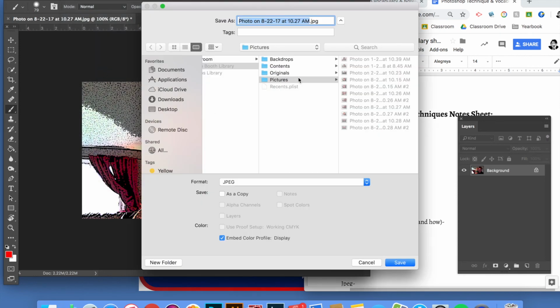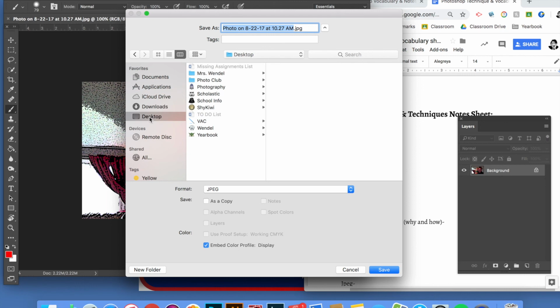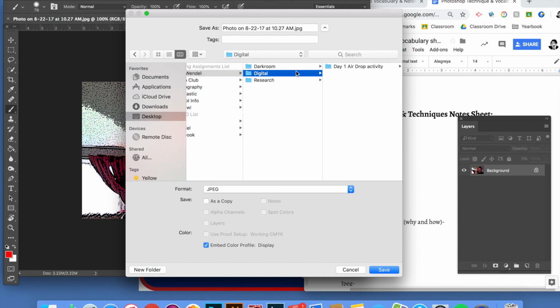Okay. Now right here I'm saving in a pictures folder that I don't know where that exists. Okay. When we started working on the computers, look over inside our Finder window, which is where we are right now. You'll see under Favorites it says Desktop. Click on Desktop, and I had you guys make a folder with your name on it. So you can see it says Mrs. Wendell. Okay, and inside there's a darkroom folder, a digital folder, and a research folder. Click on Digital, okay, and then down here at the lower left-hand corner, it says New Folder.